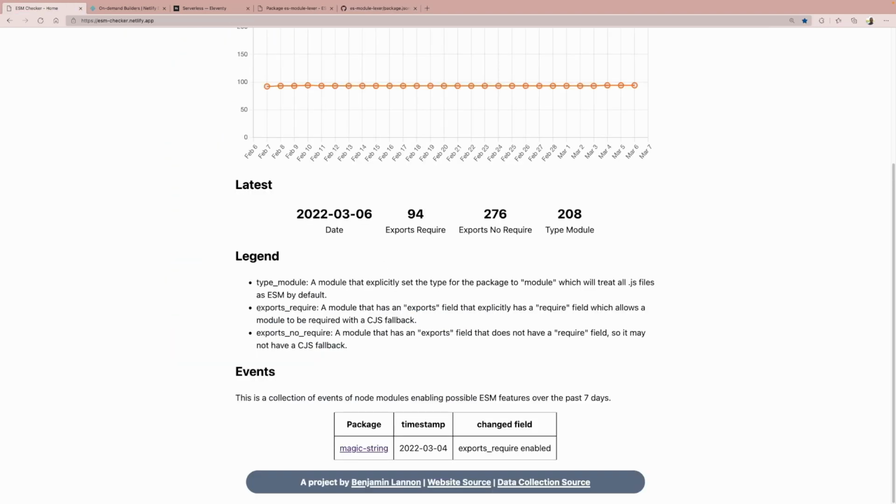Continuing on, exports require means they have an exports field, which defines what files are exported and how they are consumed by other clients. Previously in CommonJS, when you said require, say, ES module Lexer, it would try to find a file that is the main entry point. Exports now allows you to do that either for the entire package or on a file by file basis.